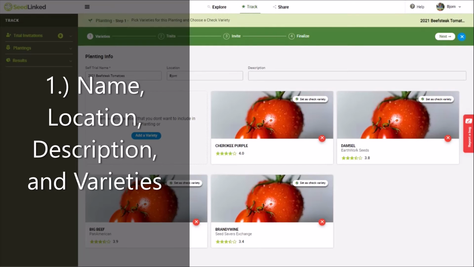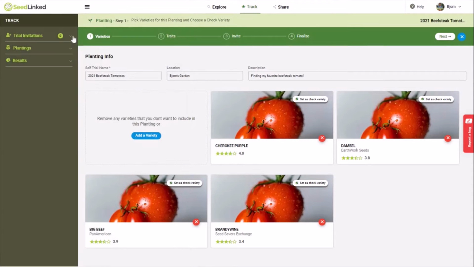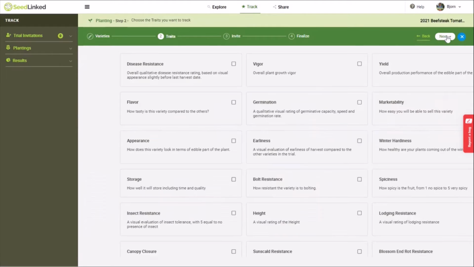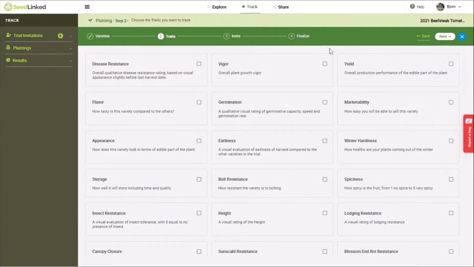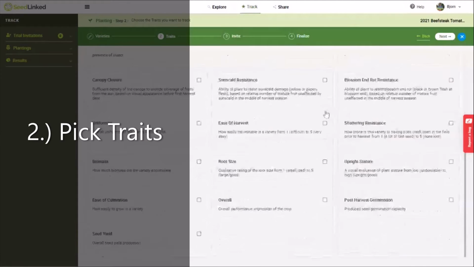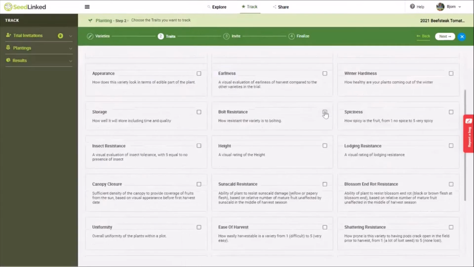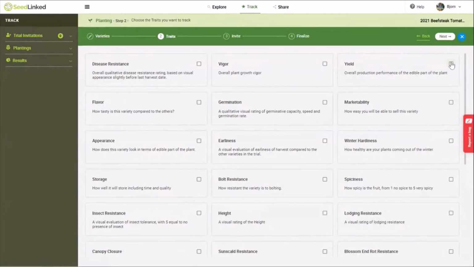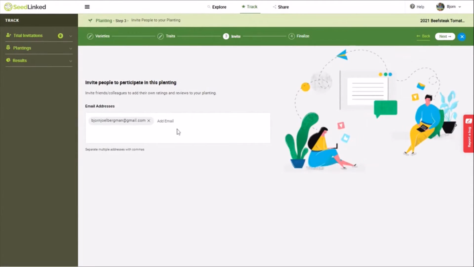Step 1. Finalize the name, location, description, and the varieties in your planting. Once you have finalized these details, click Next in the upper right. Step 2. Pick traits that you'd like to evaluate in your planting. Pick as many or as few as you'd like. We have found that the top traits that are important to growers are yield, flavor, and disease resistance. We encourage you to pick one or all of these traits to evaluate. Once you have finalized your traits, click Next in the upper right.